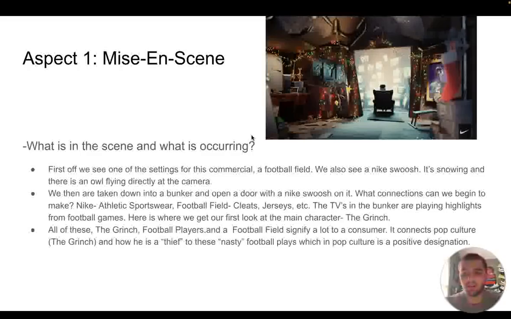And then if you really look in there, you can see the TVs are playing professional football player highlights. So we can start to understand that this is a Nike football ad. This is where we get our first look at the main character, the Grinch. And all of these signs that I talked about, the Grinch, football players, and a football field, signify a lot to a consumer. It connects pop culture, which is the Grinch and how he's a thief and nasty and he stole Christmas, to these popular players and their plays and their highlights.